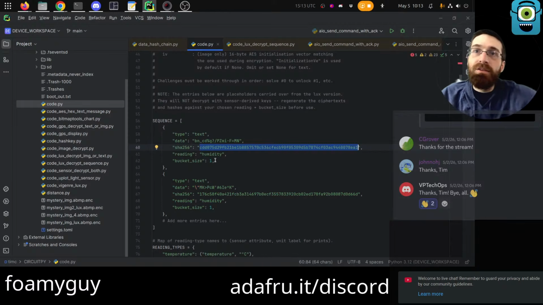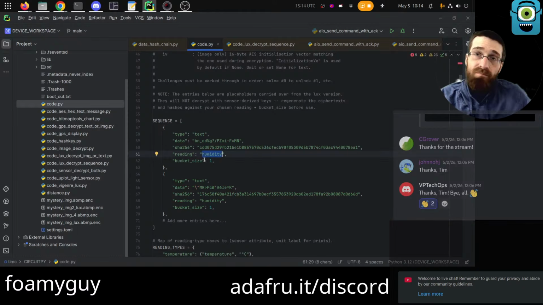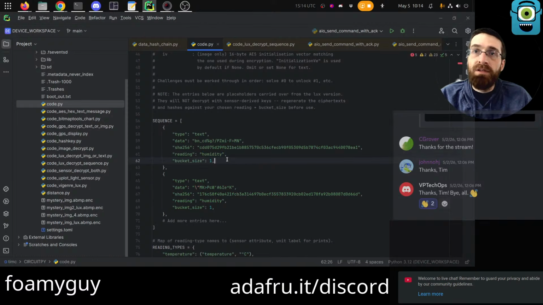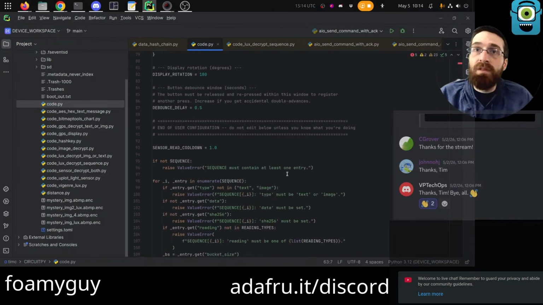The hash is how it knows it's correct. The reading is the type of reading that it's going to be. So this sensor has temperature, humidity, and CO2. So you would put that there, and there's a map that goes to the properties on the object to get that value. And then bucket size here, like I said, I think we're going to change the name of that.